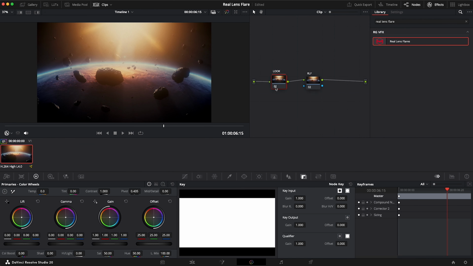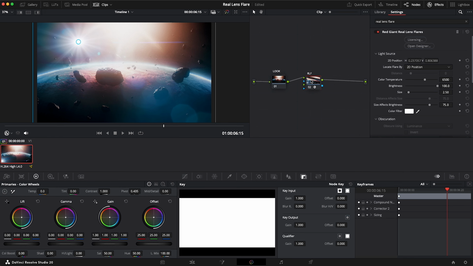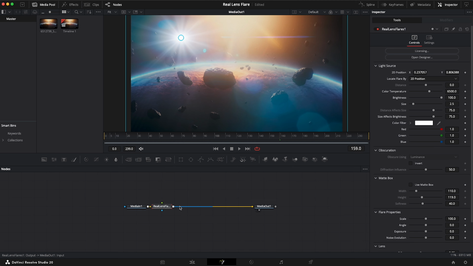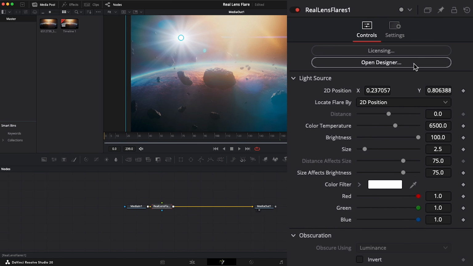If you want to add texture to elaborate your color grade, then you can also use Real Lens Flare in the color page to complement your grade. But if you want to push Real Lens Flare to its limit, it thrives in the Fusion page. Real Lens Flare offers a designer interface that you can access by clicking the Open Designer button.